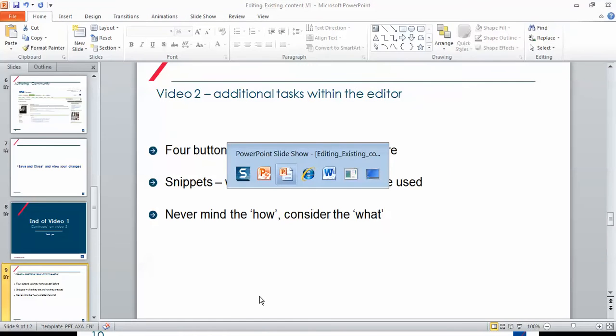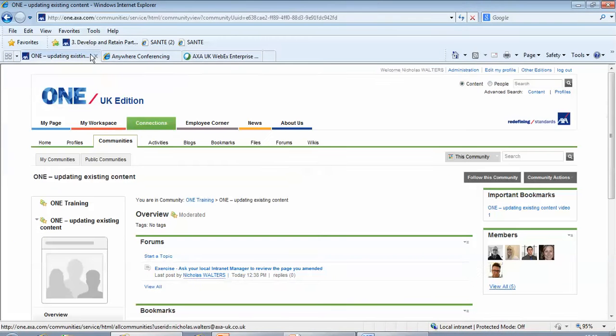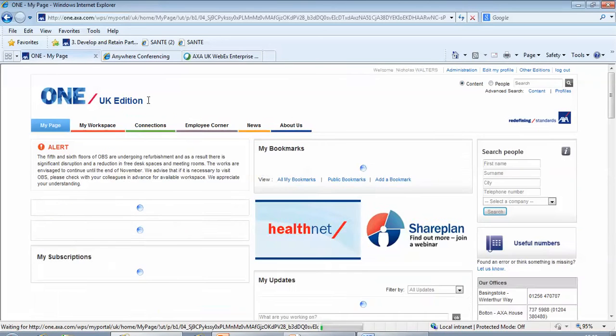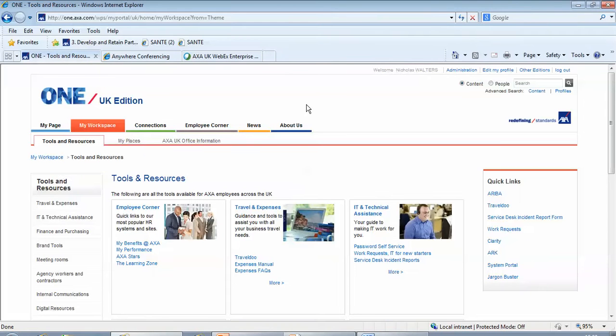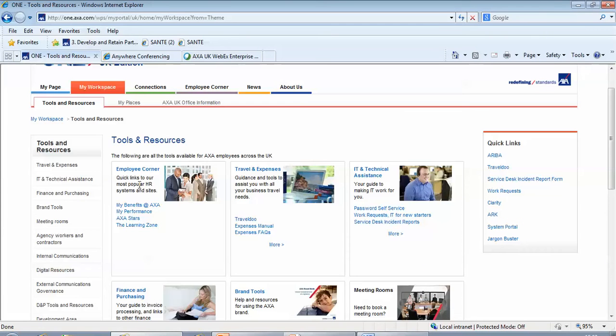So firstly, I would like us to go back to One, and you'll notice that this is the live or production environment because there's no authoring in the URL at the top here. So let's go and look at the page. Let's just remind ourselves of the page that we went into and edited as part of part 1.